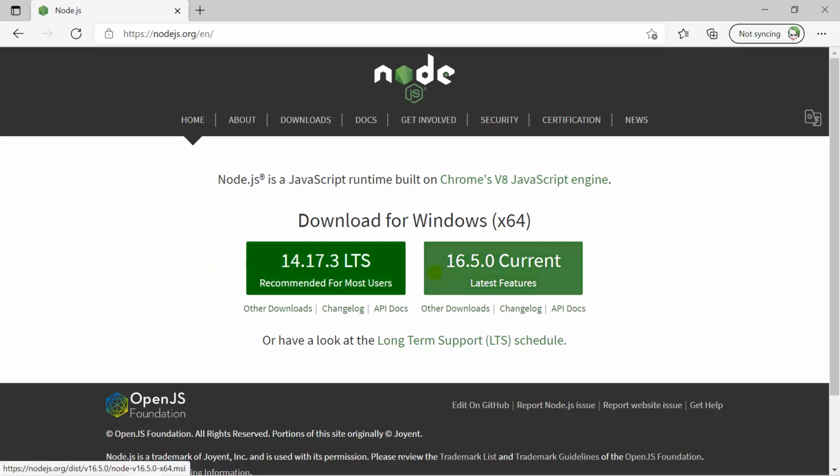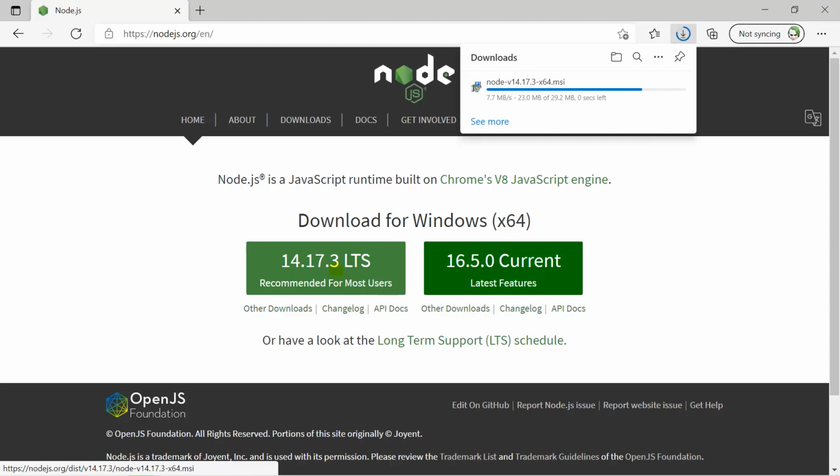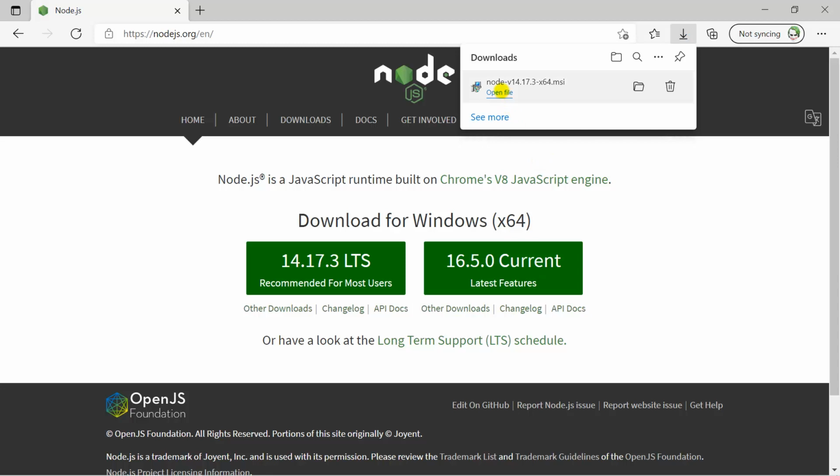You can use any one of them. So for example, I'm using this one. Let's click on this one. So this will download the file in your system. So there we go. Once the file is downloaded, you have to open it and install it in the system. Let's click on the open file.